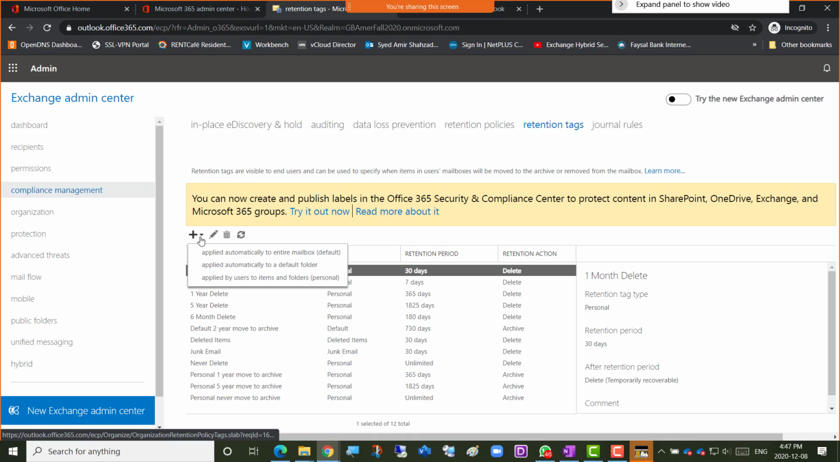I'm going to go for the plus sign here. There are these: applied automatically to entire mailbox. This policy we can create, applied automatically to a default folder. These are your default folders that are always there, like deleted items folder, sent items folder, junk mail, and inbox and other folders, right? And then applied by users to items and folders. Now this is like you created your own personal folder there, and you want to put some policy there as well, that after this time I want to get rid of my data, either archive it or delete it. So I'm going to go for the first one here, applied automatically to entire mailbox.